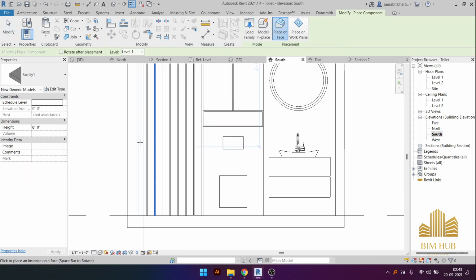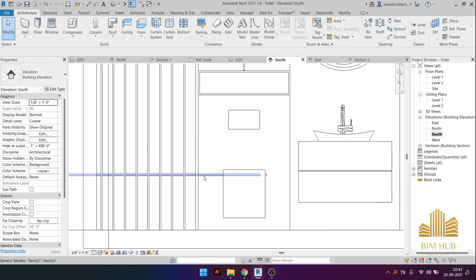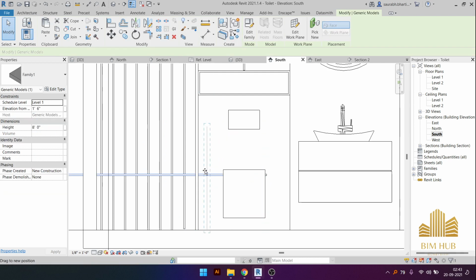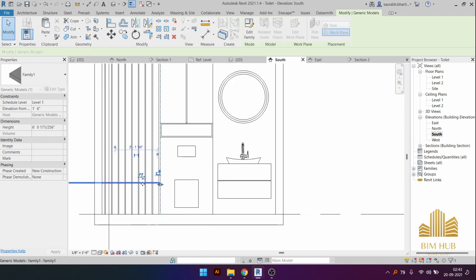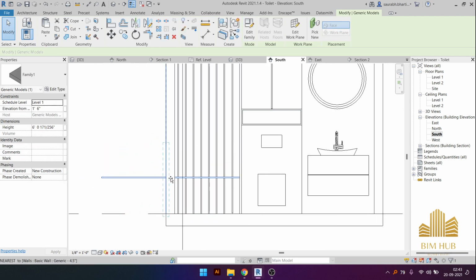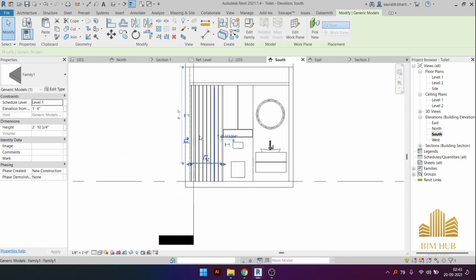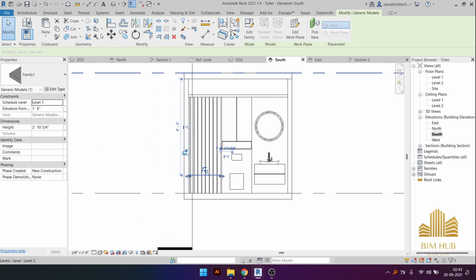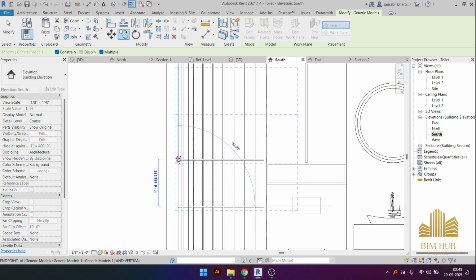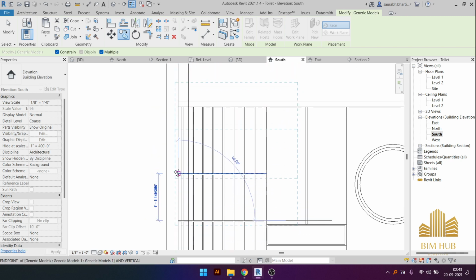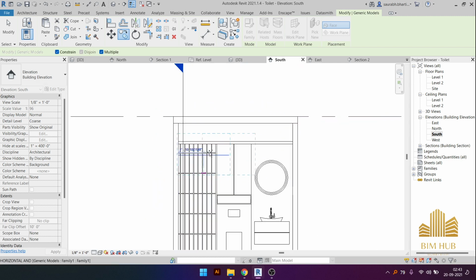press CS and then just press spacebar one time and then adjust this void. So this is how you can adjust it, and copy it. So copy 1, 2, 3 and the last one, done.